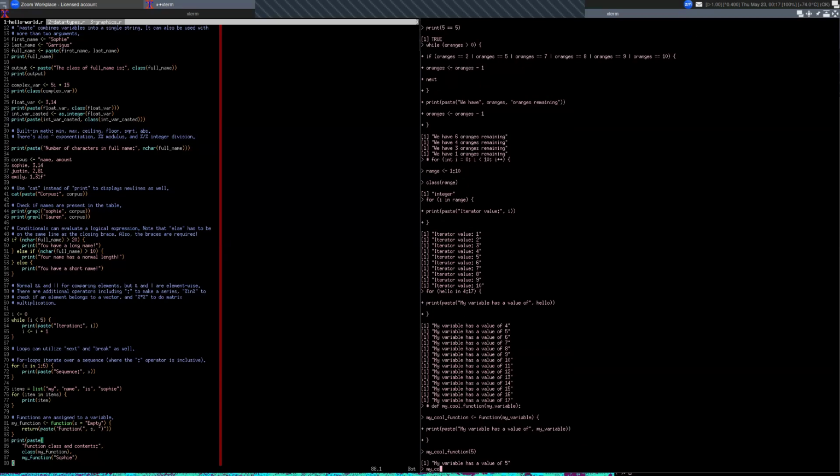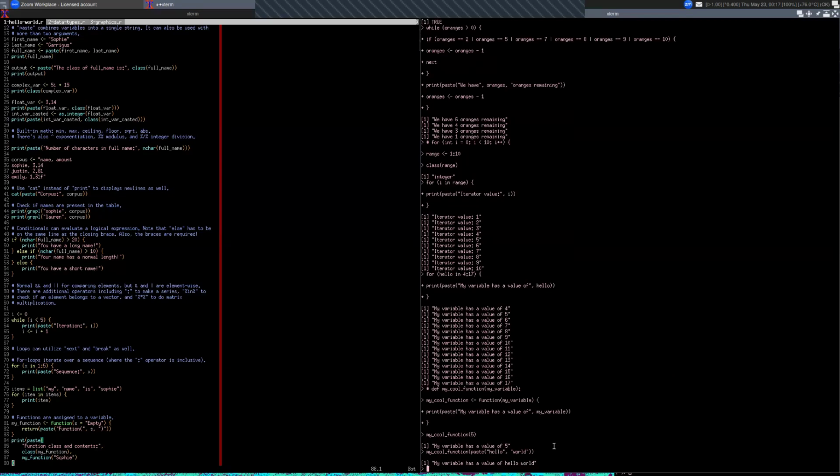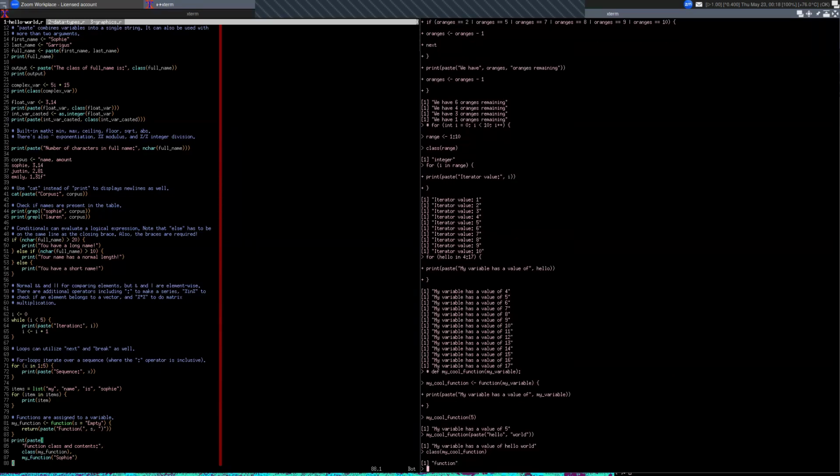If I say my cool function, let's do something more complicated. My cool function, paste, hello, world. So my variable will be set to the result of paste hello world, which will just be hello space world. So this is going to display my variable has a value of hello world, which it does. And we can even look at the class of my cool function. In this case, it's just stored as a function.